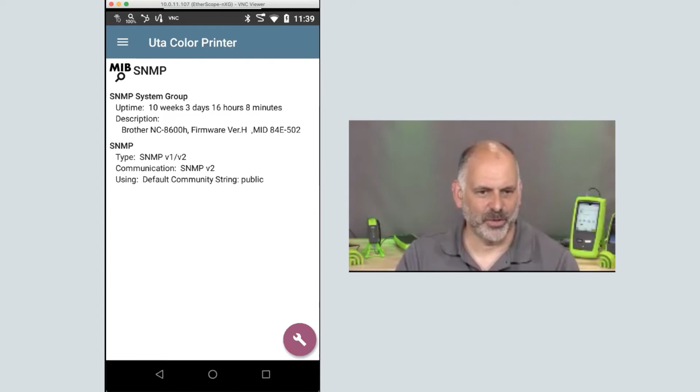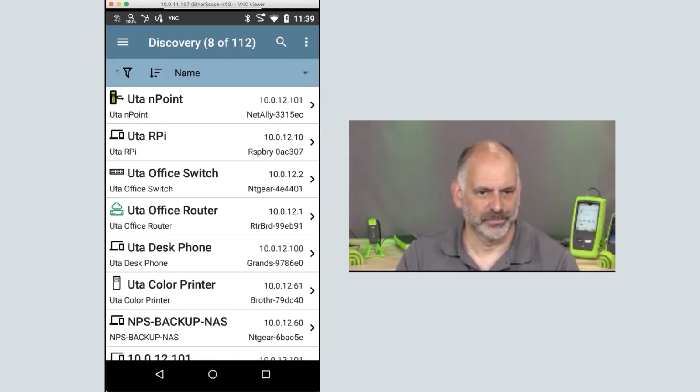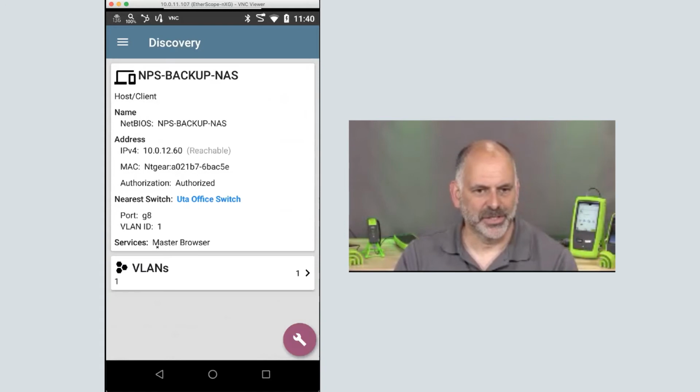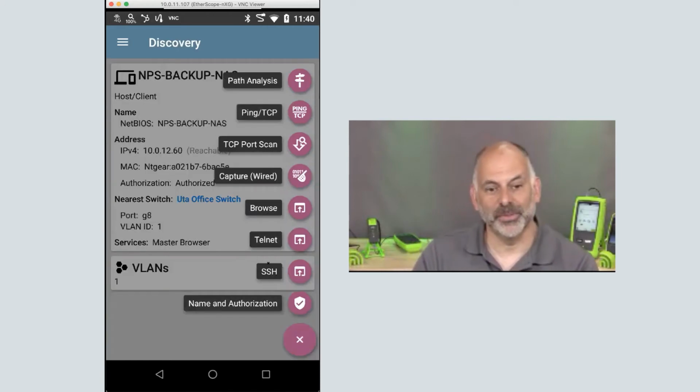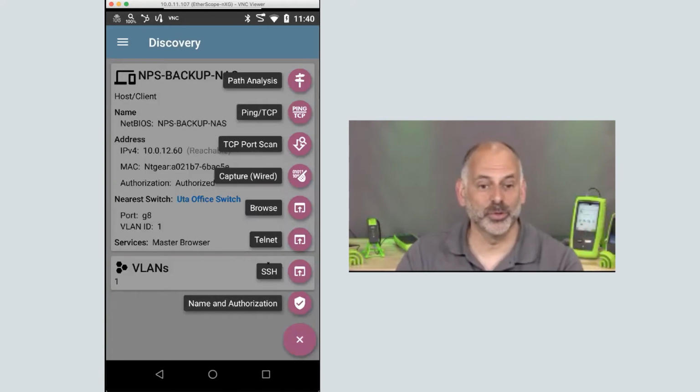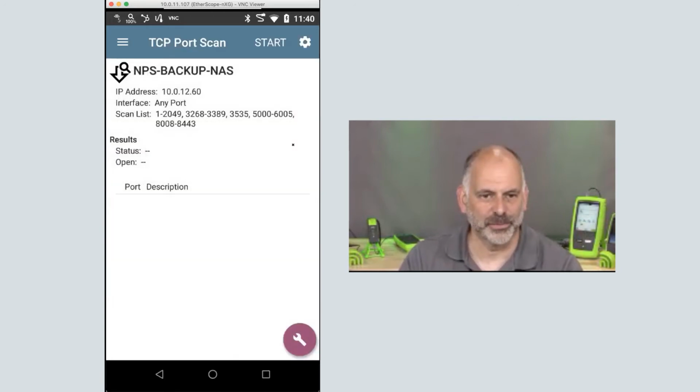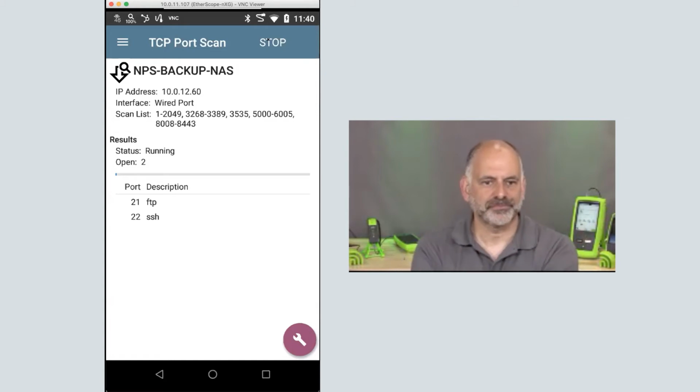And, is that working? There's the backup NAS. So I could say, for that backup network attached storage, is that out there? And from here, I could bring up my whole tool set. I could say, I want to do a port scan on that network attached storage. Let's do that real quick. So we're going to hit start.